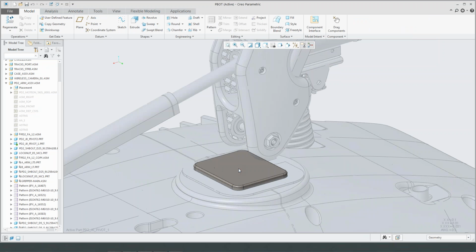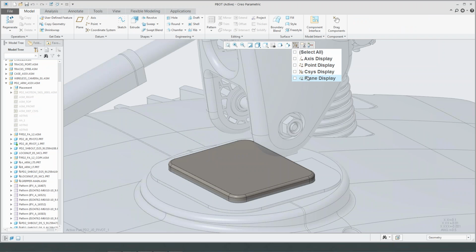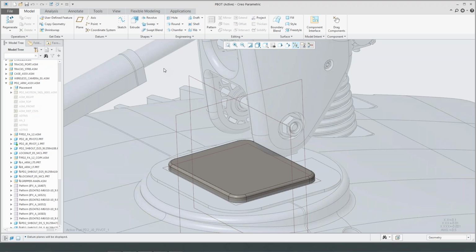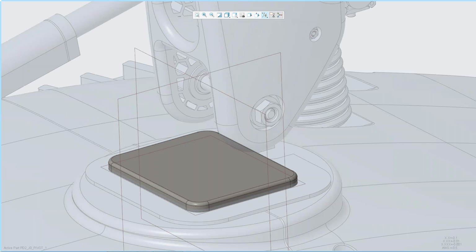So let's start building out this base plate and also turn on my datum plane to sketch here. The new enhancement we added in Creo 4 is full screen mode. So either by hitting F11 or the bottom left here, you can now activate a full screen mode. And what this does is it gives you a wider range within your graphics window to work off of.